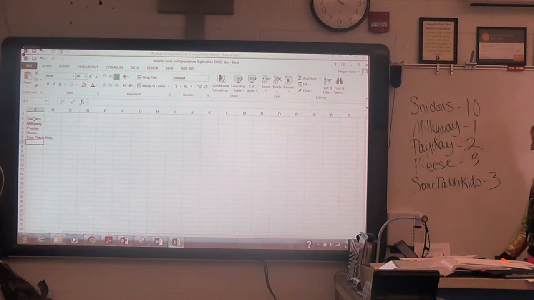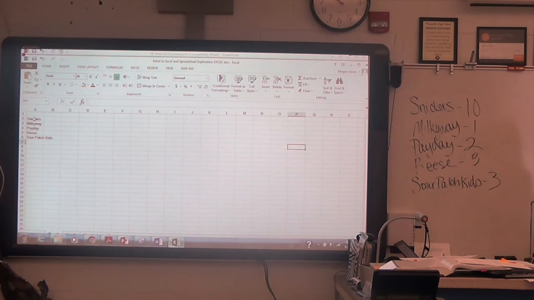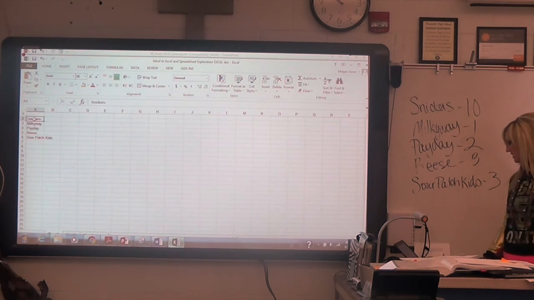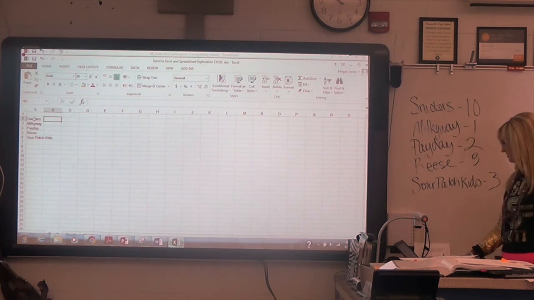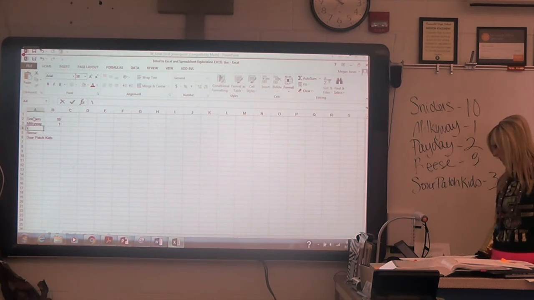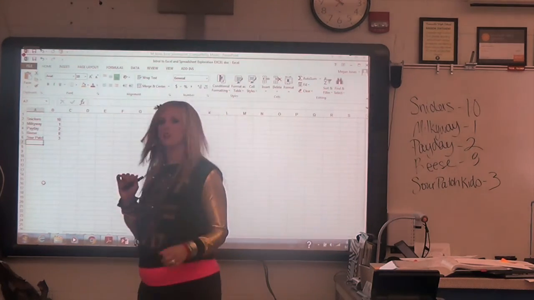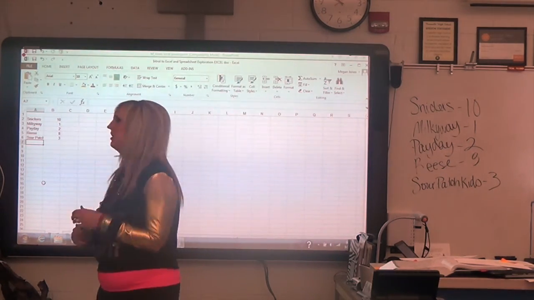Alright, while you're down there, at any point, hit the tab button. Notice it goes to your right. Your tab button throws it out to the right. So if I was typing Snickers, I could have hit the tab button and typed my 10. And I could have hit enter and done Milky Way. Tab button, 1. And type your numbers, 2. You can go ahead and click on B2, then you can hit 10, hit enter, 1, enter, 2, enter.